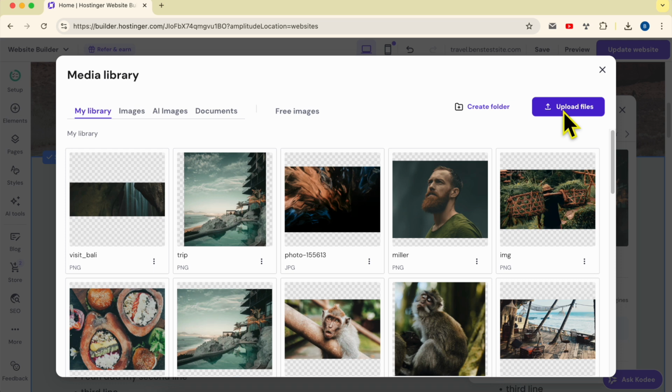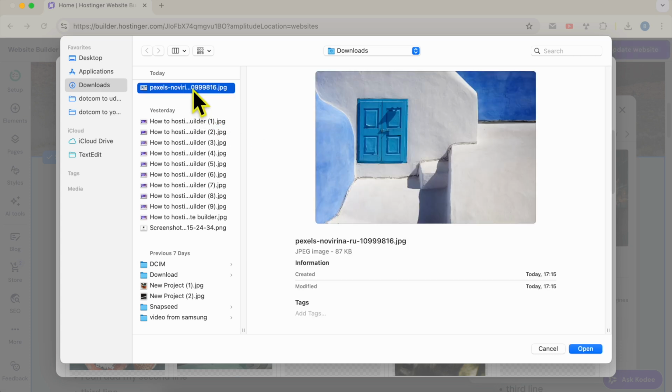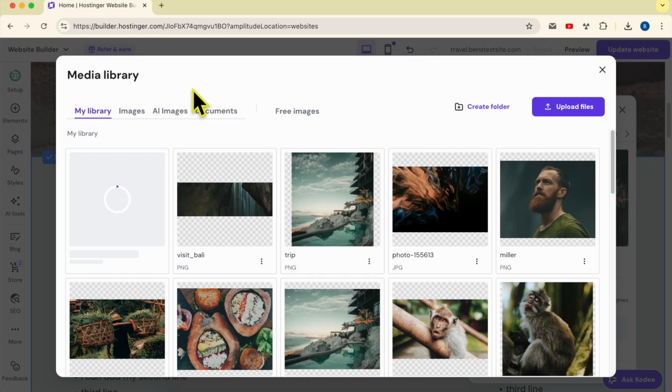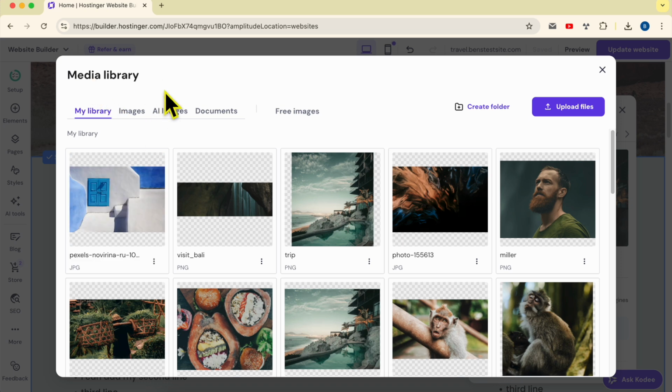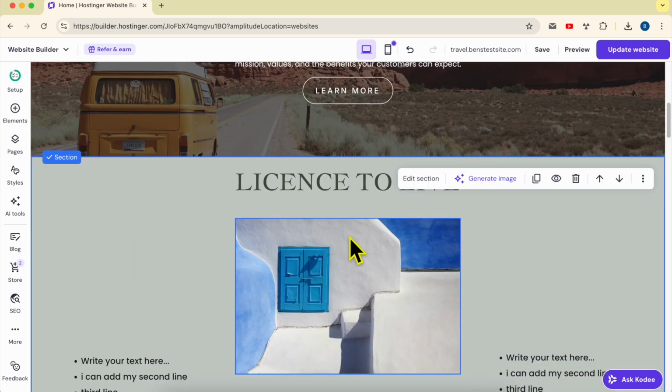First, you can upload your photo from your computer, so click on the Upload Files button. Then locate the photo on your computer and double click it. First, it will be uploaded to your media library, and to add it to your website page, just click on Select on top of it. And just like this, your photo will be added to your page.